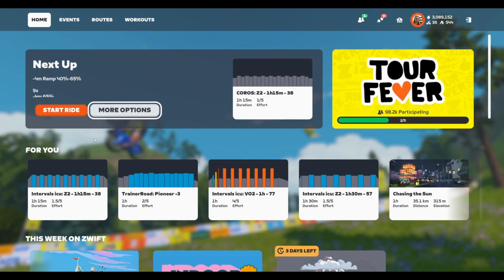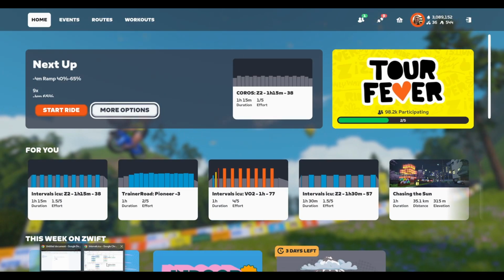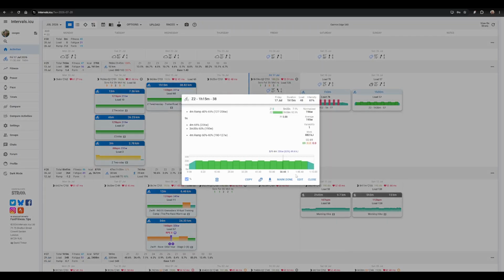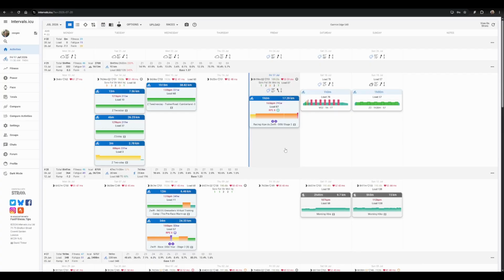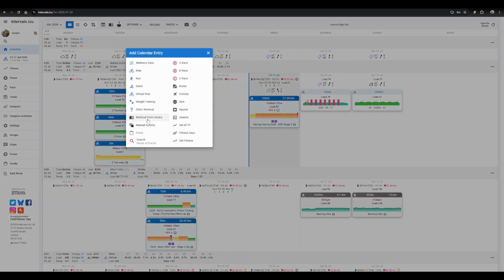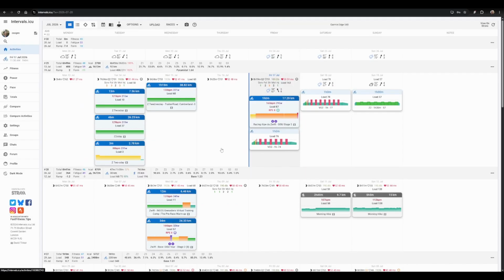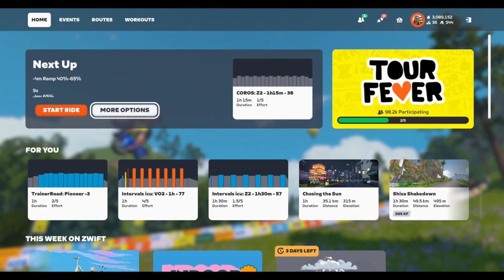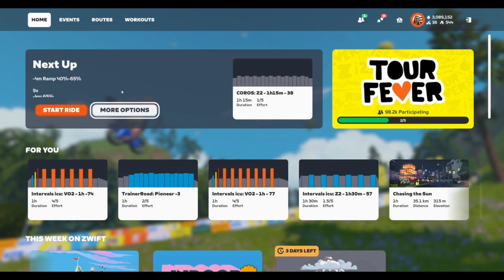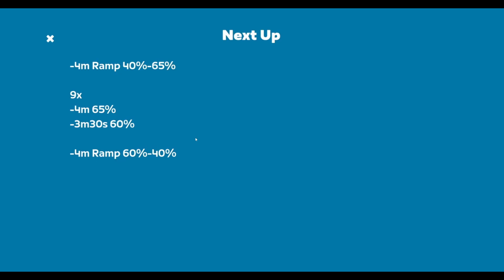Let's say if I change my mind, I don't want to do this one, I can delete it from my calendar. I can say workout from library. Let's say instead I do want to do a VO2 max workout. I'm not actually sure how long it takes to upload, but it seems like it's pretty quick. Let's see, more options.